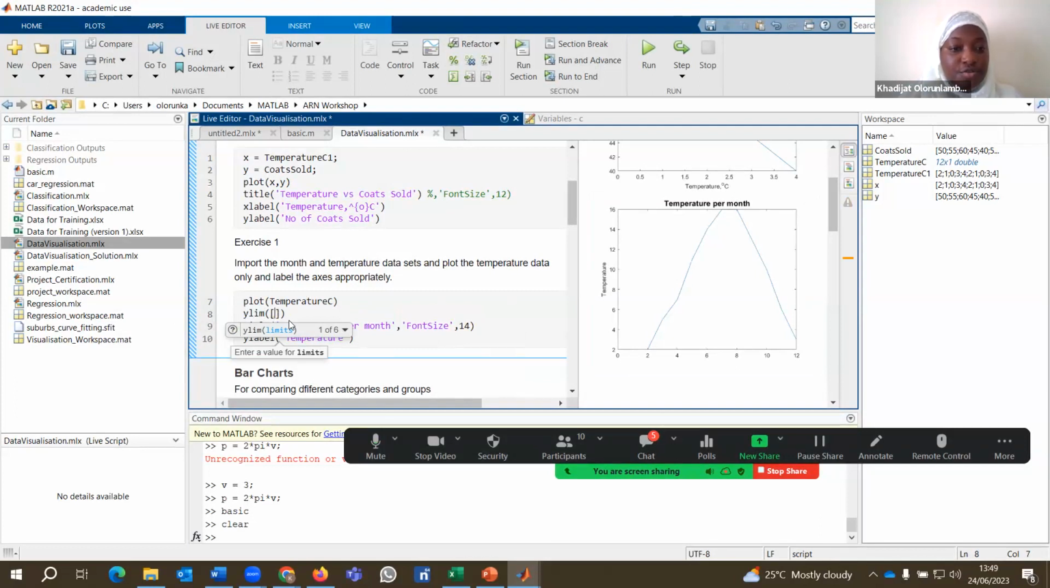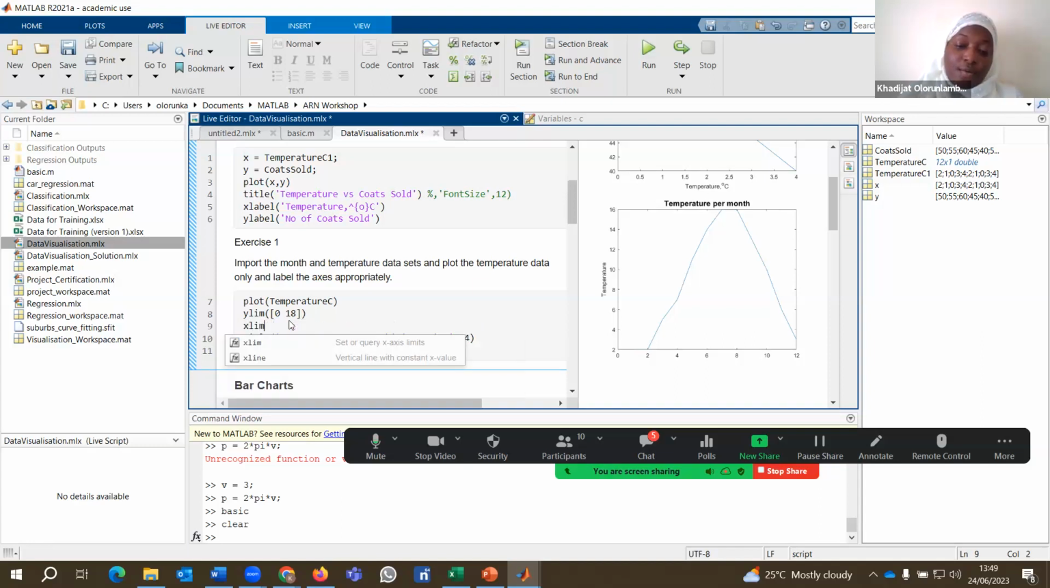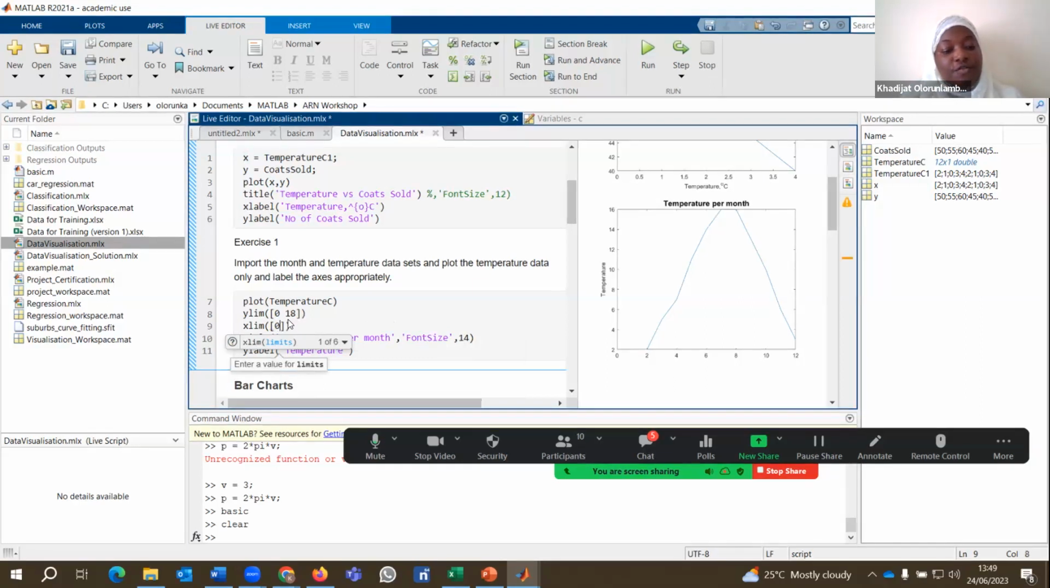I want it to go from 0 to 18, for example. So you write 0 space 18, you close your square brackets and use. Then I want to change my X limits for the axis as well. I want that to go from 0 again to 14, just for me to see the graph clearly. Then we're going to run that section again so that the changes we've made to our code are going to be implemented.